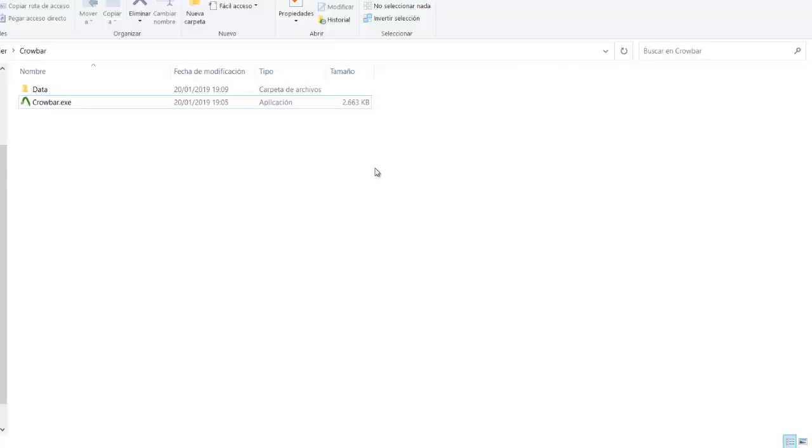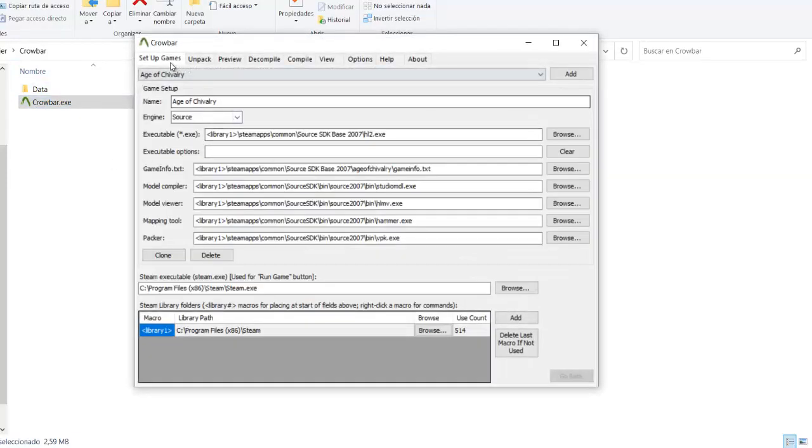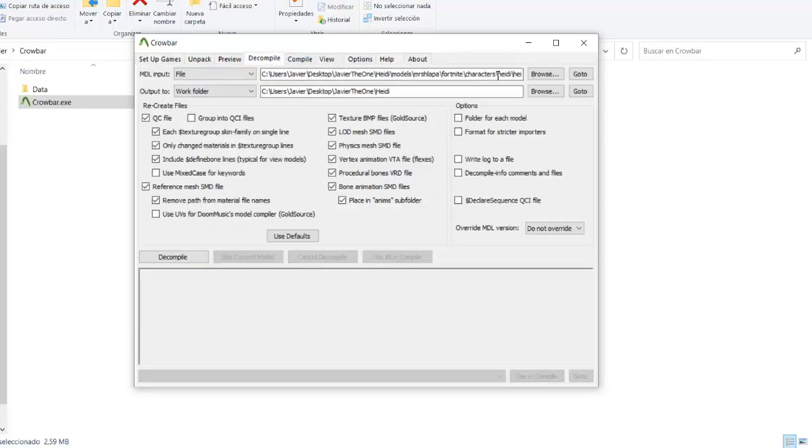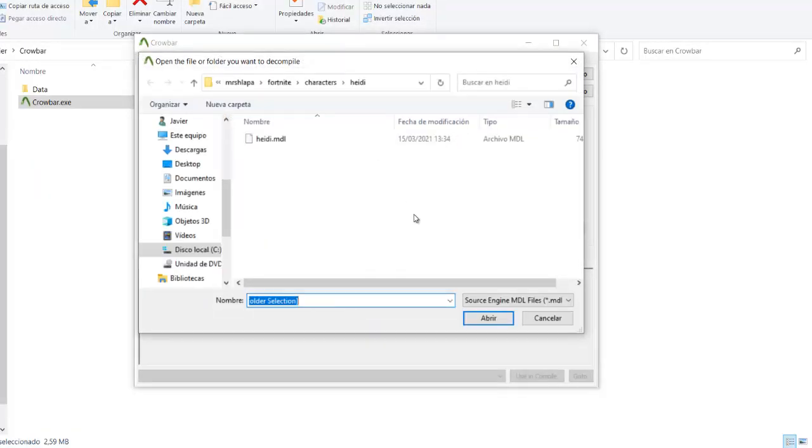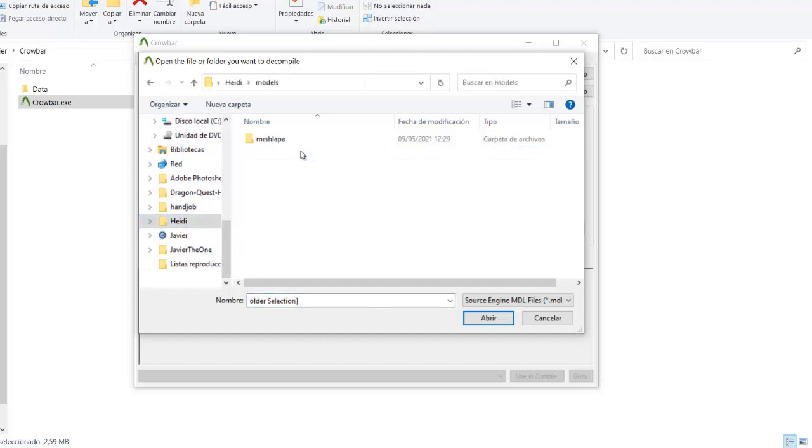After downloading the model and putting it in a folder, we will use Crowbar. Now in Crowbar we will look for Decompile. When we are already in Decompile, where it says MDL input we will have to look for the folder where the MDL file of the model is. And in output file it will be where the SMD file is saved that we will use later. As it can be something complicated just follow what I do.